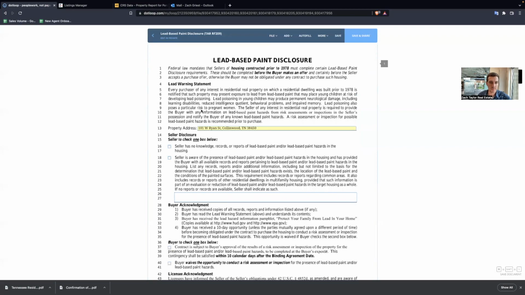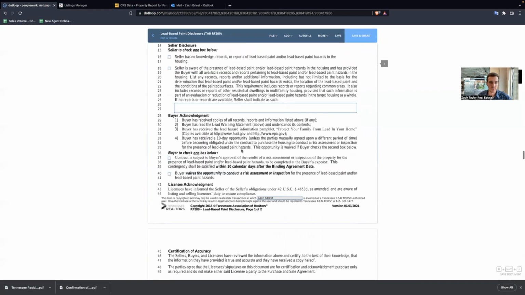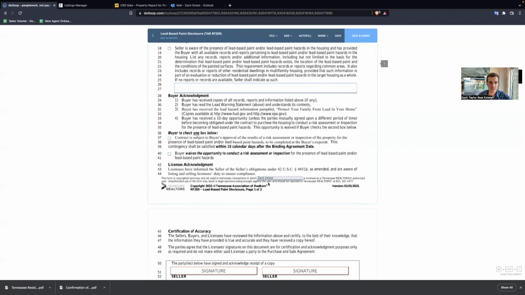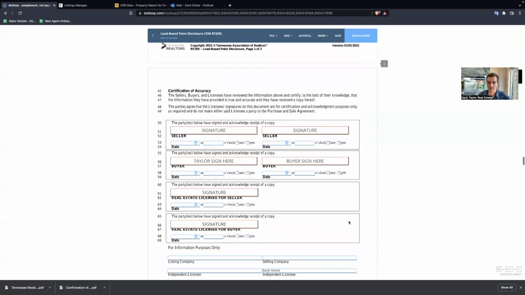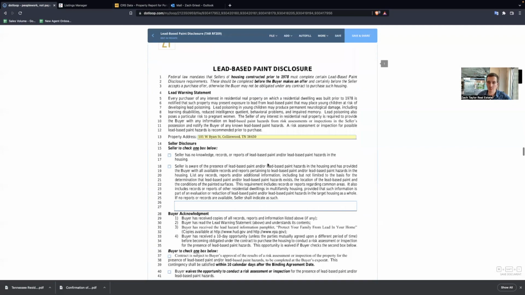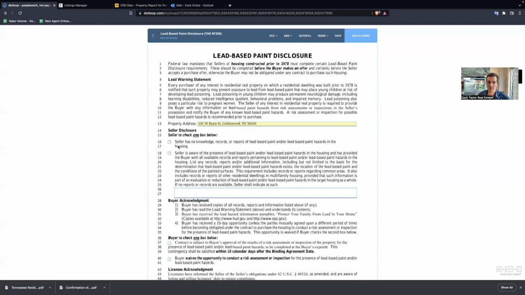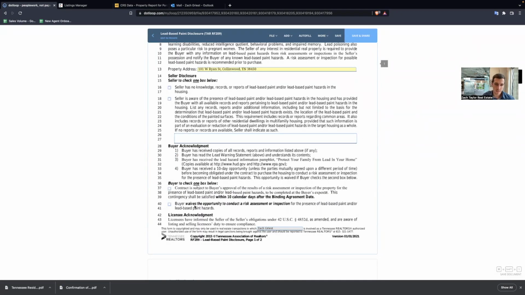So, lead-based paint right here. Seller's going to have to check one of these boxes. Buyer's going to check one of these boxes. And then everybody's going to sign. What I like to do is have the seller fill this out first, because that might change the buyer's opinion. The seller has no knowledge of lead-based paint, or they are aware. Well, if they are aware and I just hit waive, that might produce an issue later down the road. So usually I want the seller to fill this out first. I might text Grace and say, hey, can you send me a lead-based paint disclosure? But this is a form that will have to be filled out because it's built before 1978.